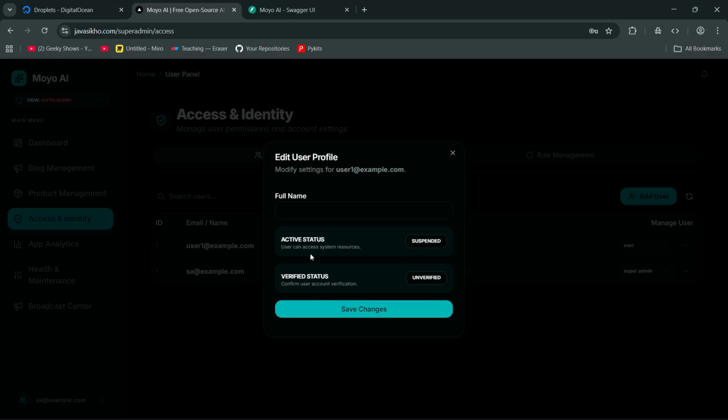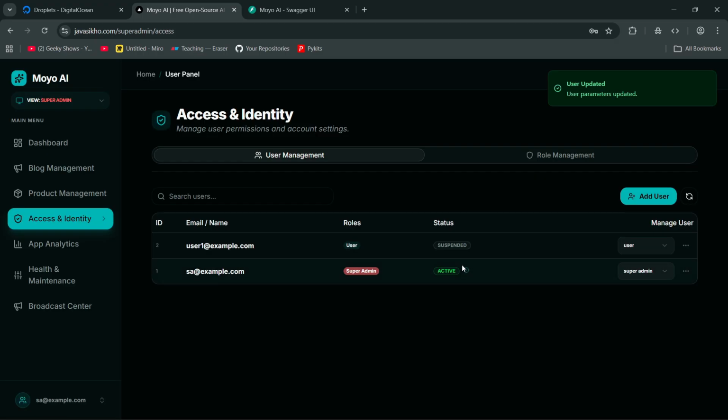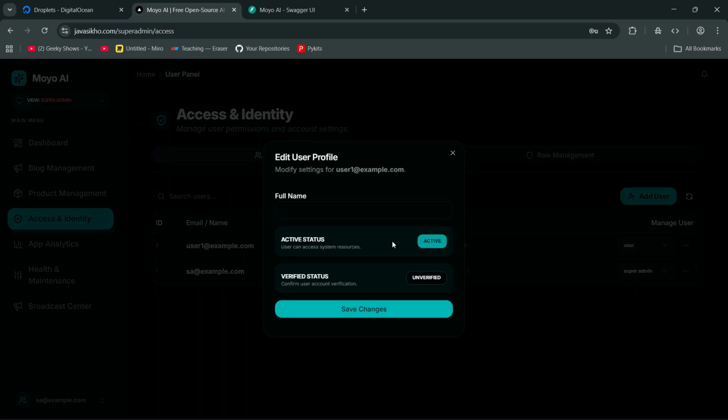So these features are only for super admin. If a user is not active, then he cannot log in. You are temporarily banning him from accessing your application by changing his active status to suspended. Okay, so simply click on the save button and the status is suspended. You can activate his status again if you want. Click on edit user and change it to active.